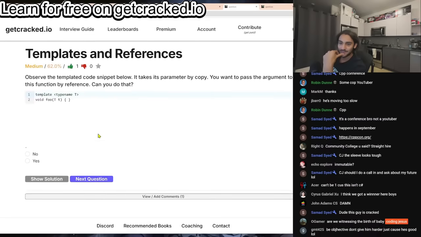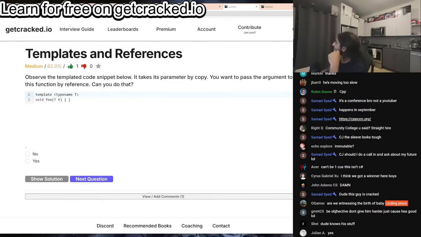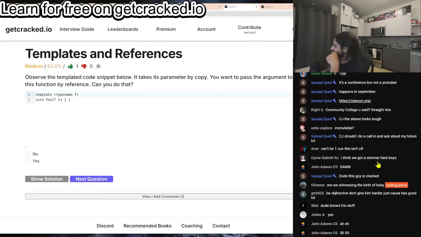Okay. Templates and references. Observe the templated code snippet below. It takes its parameter by copy. You want to pass an argument to this function by reference. Can you do that? Dang, templates is like the one area I have not actually looked into because it's not really necessary for embedded unless I'm generalizing stuff. So this is like a coin flip. I want to say no, but I'm trying to remember.